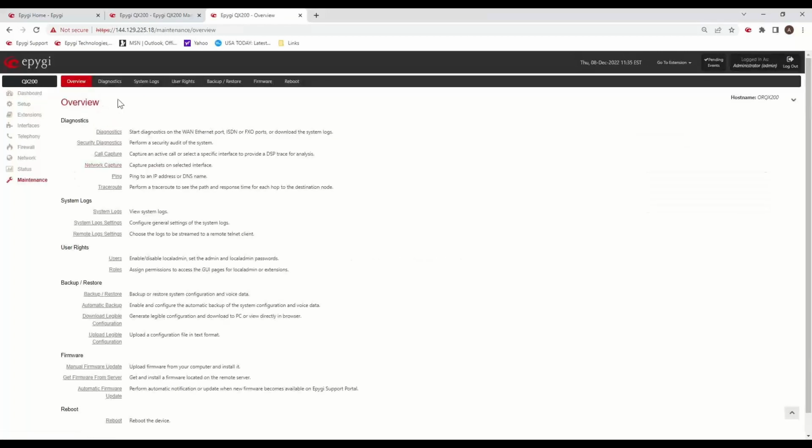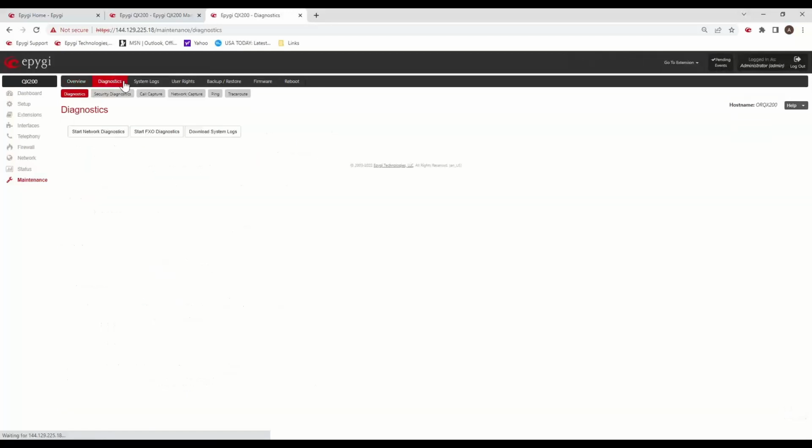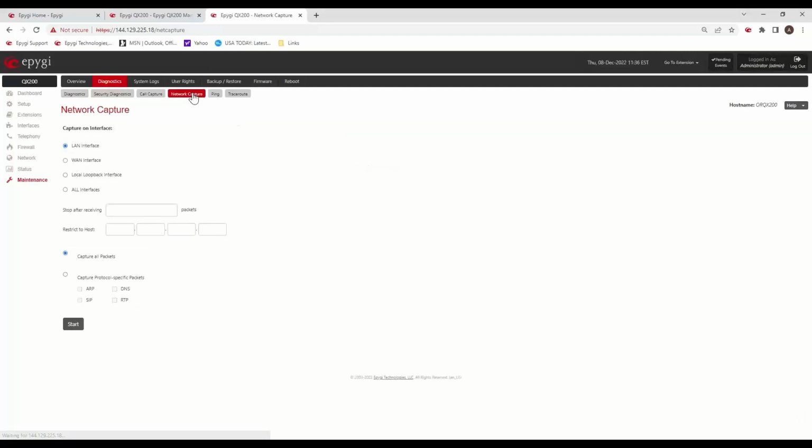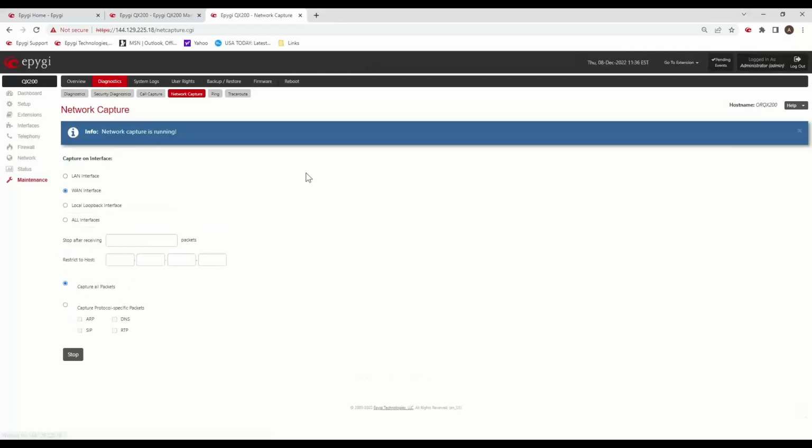If I go to maintenance on that far end office, I go to look at the diagnostics. I want to do a packet capture. So this time I'm going to click on network capture, and I want to capture all the packets going across the WAN interface. So I want to see if that auto tenant is actually answering at the far end. Okay, and if it is answering, what are we doing with the call? Actually, I'm going to stop the capture here a moment.